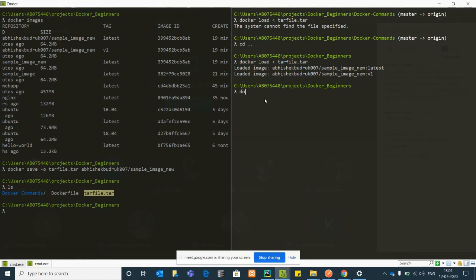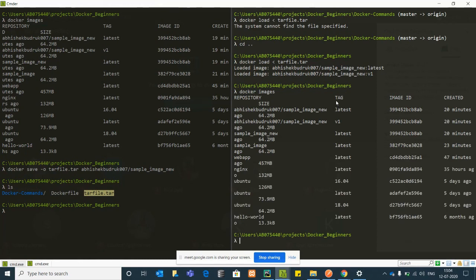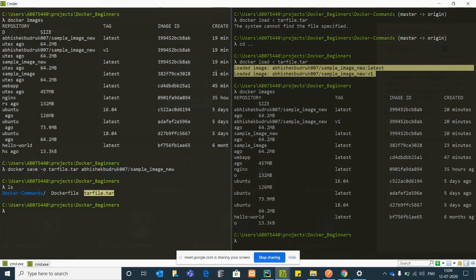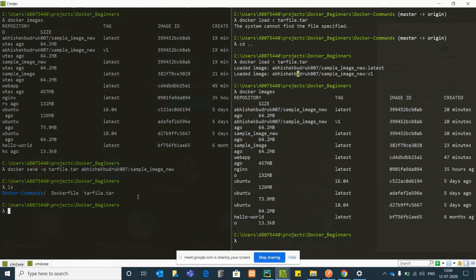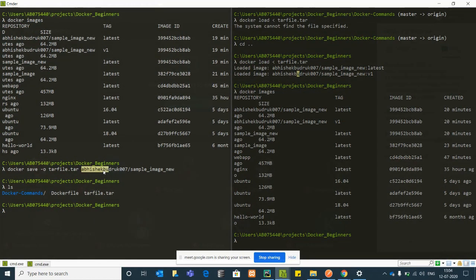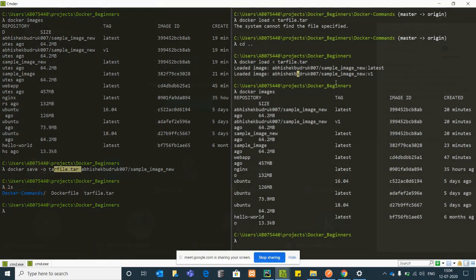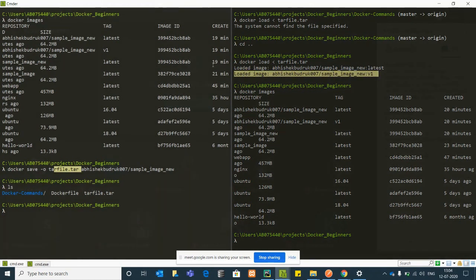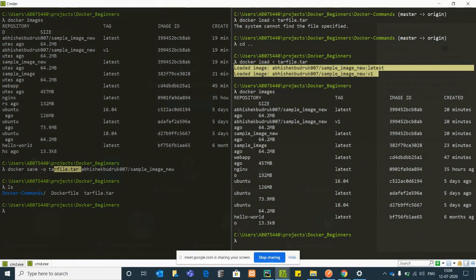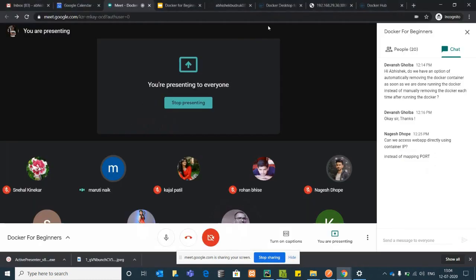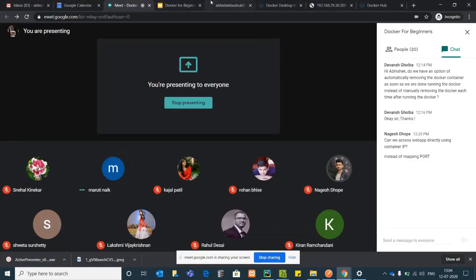Okay, docker images. You will find the images were already present. Also, I had not mentioned the tag over here. All the images with the different tags went into tar file dot tar, and when we loaded that, it loaded both the images with the different tags. Got it? Yes.